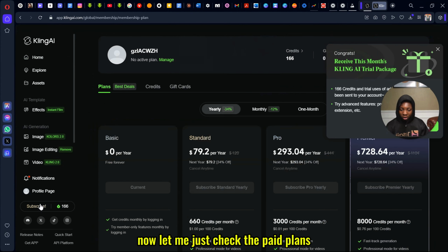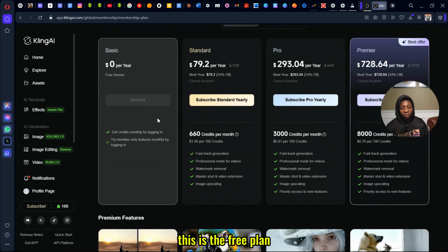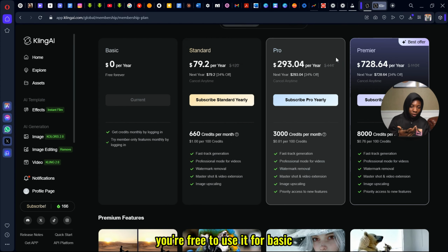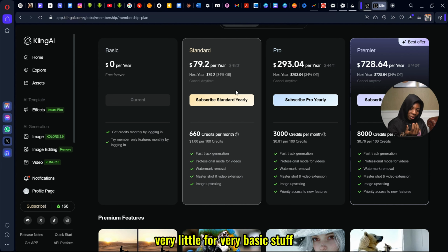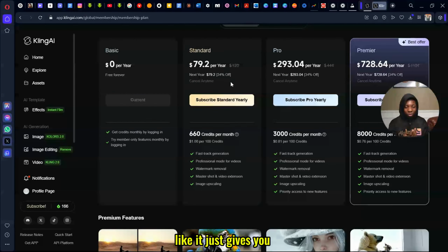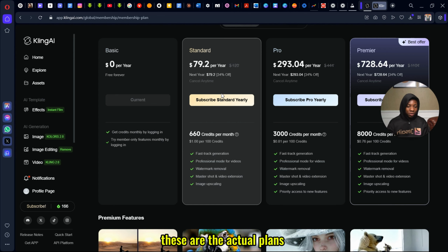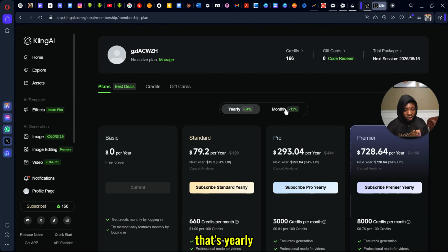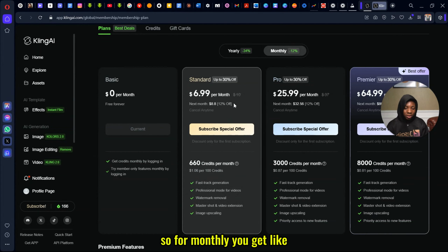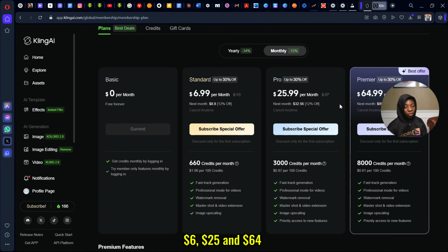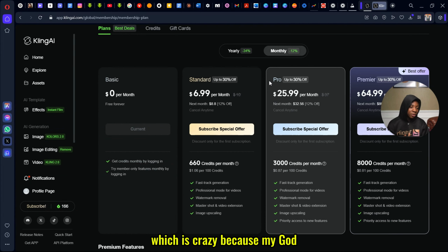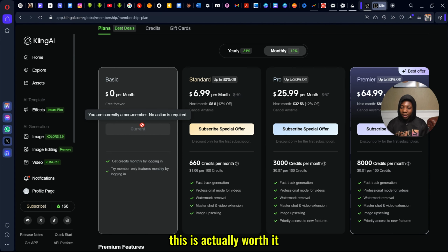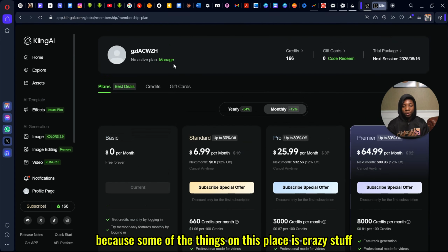Now, let me just check the paid plans. This is the free plan, which just gives you credits. You are free to use it for very basic stuff. These are the actual plans: $79, $293, and $728 per year. For monthly, you get $6, $25, and $64, which is crazy, because this is actually worth it. I'm not gonna lie, some of the things on this platform are crazy.